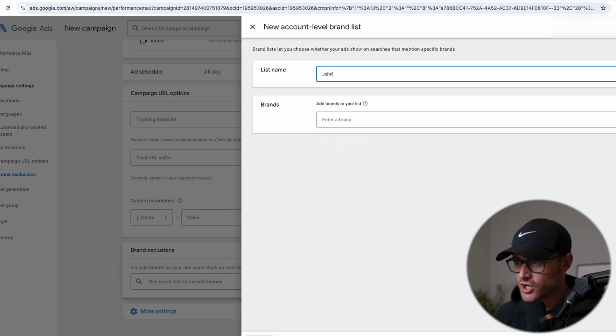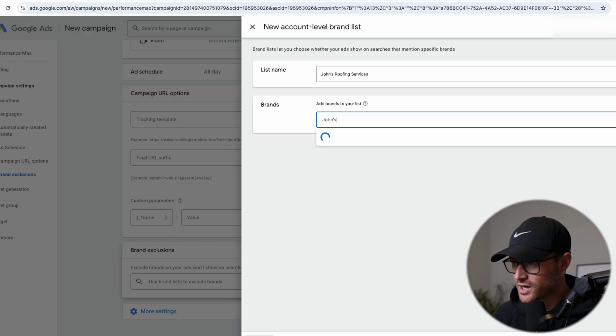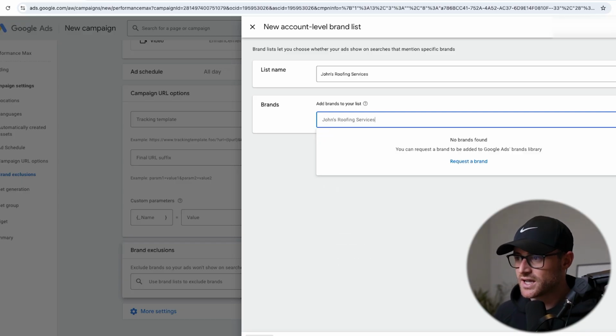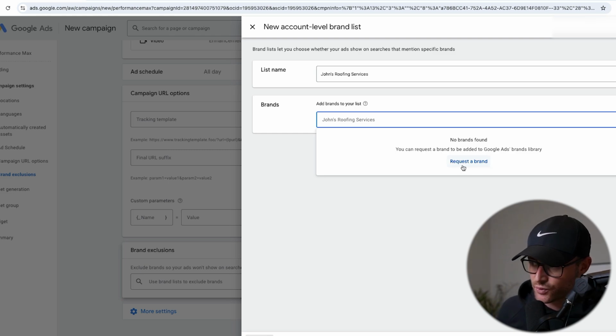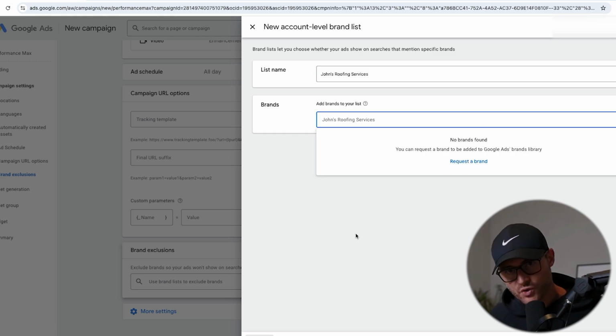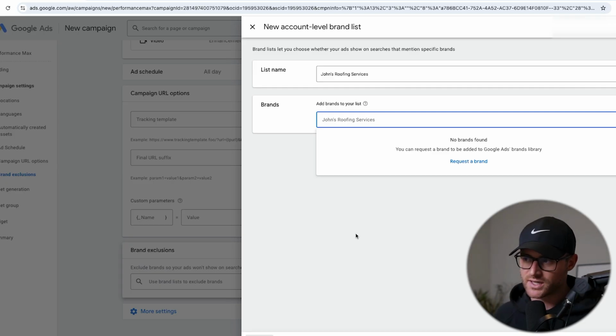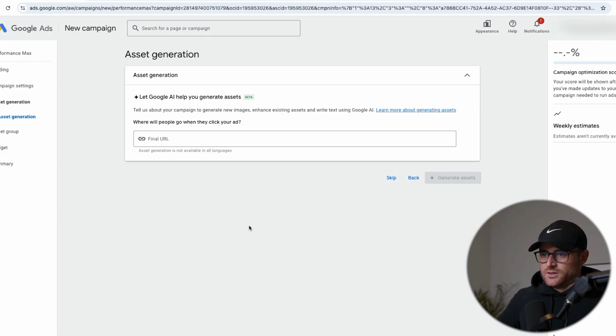I just used John's Roofing Services as an example. This might not be added. So if I do John's Roofing Services, if your brand is not indexed, you can hit request a brand and then Google will add your brand to a brand exclusion list. It does take a little bit of time. So if you don't see your brand here, don't freak out. You can request it. Okay.